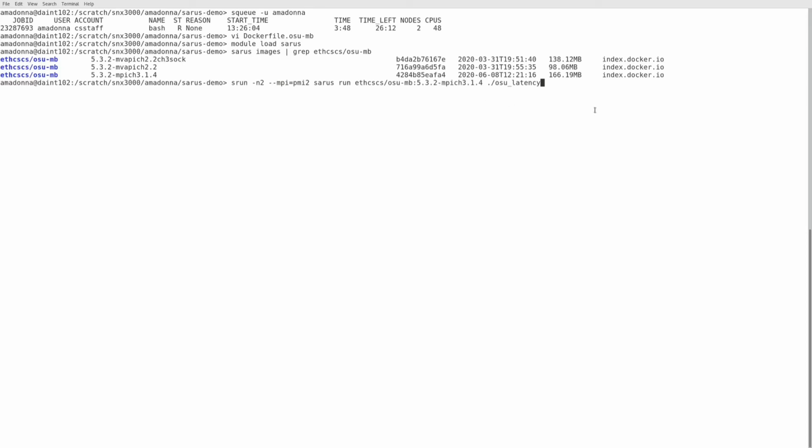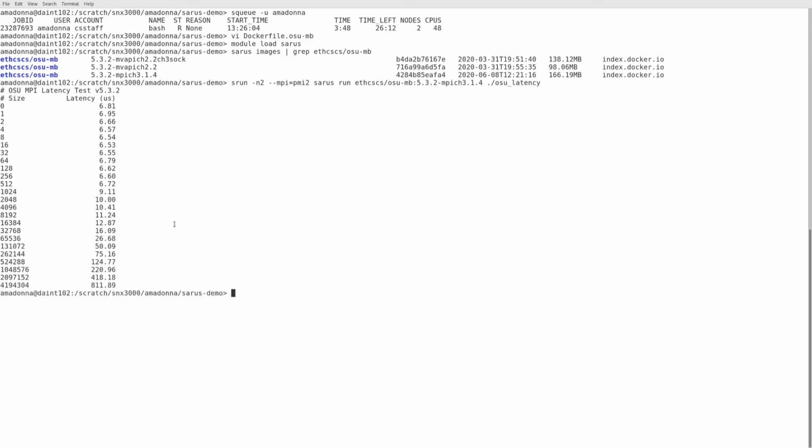So let's launch the benchmark, and here we see the results start trickling in. The program is complete. We see that we obtain a latency of around 6 microseconds for the smallest message sizes, all the way up to 800 microseconds for the largest message size.